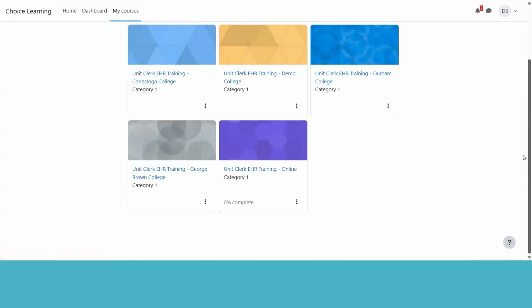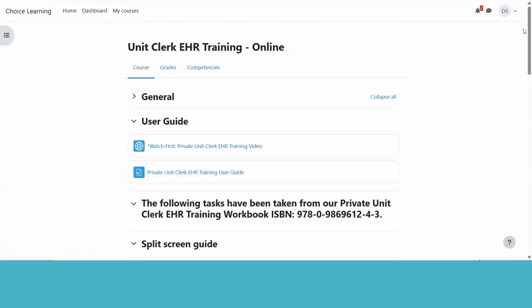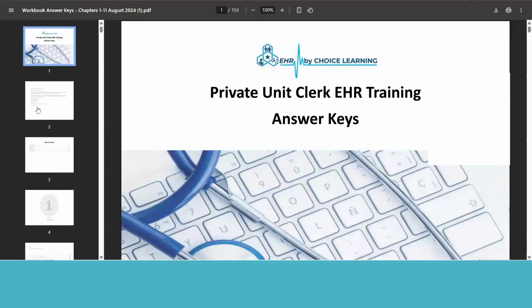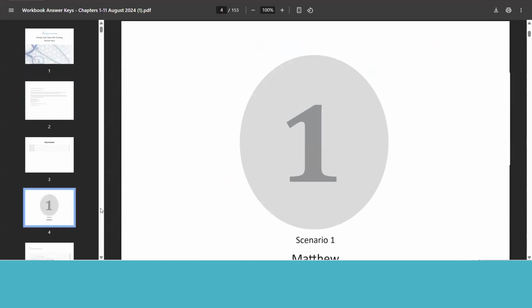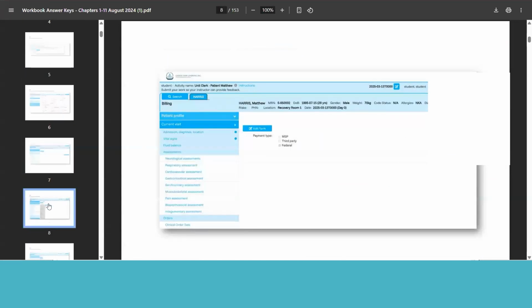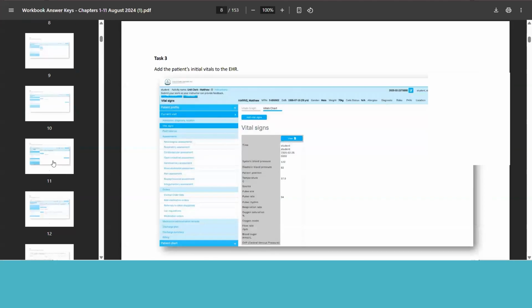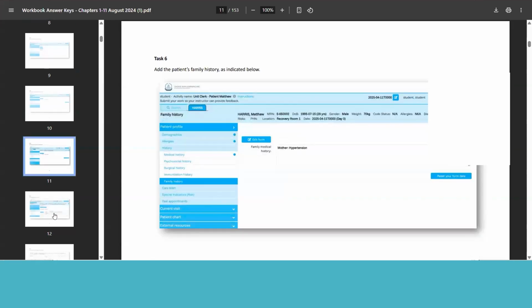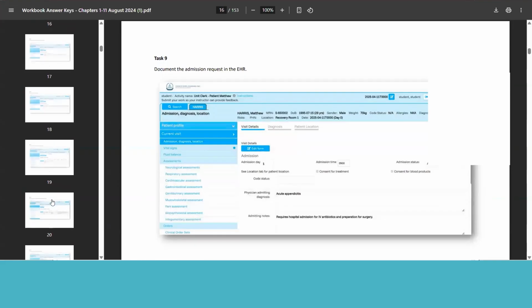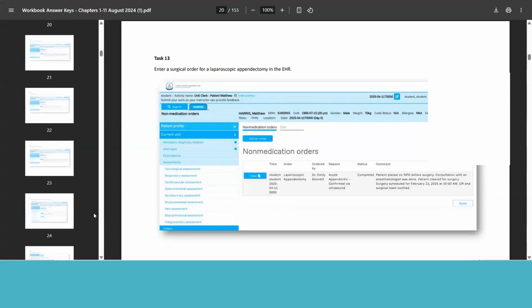Then you're going to have access to the answer keys, which are here. So depending on what you want to do, you would take that and then you would be given access to the various different courses. And then these are the answer keys. It shows you the task you've been provided with, and then it shows you what you should have done within the software. So they're meant to operate very much self-directed.